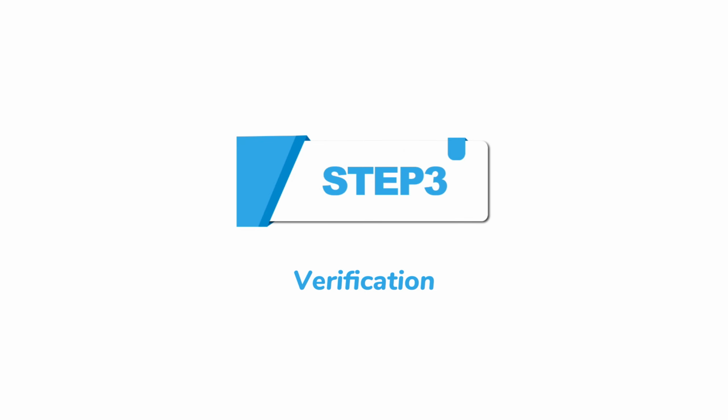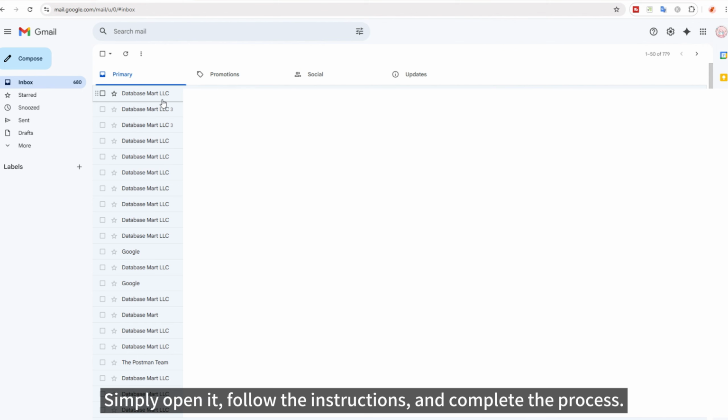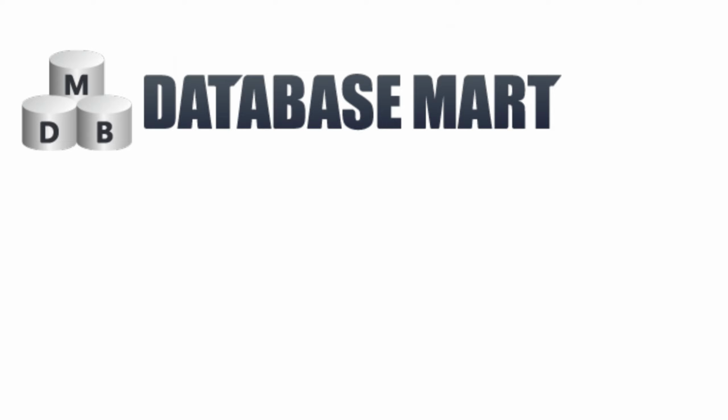Step 3. Verification. After registration, the registrar will send a verification email to your provided address. Simply open it, follow the instructions, and complete the process. Otherwise, your domain will be suspended. That's how you set up and manage your domain.